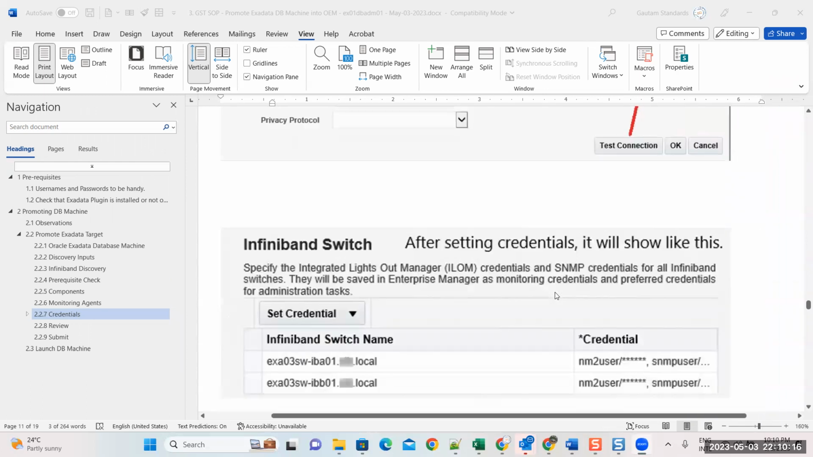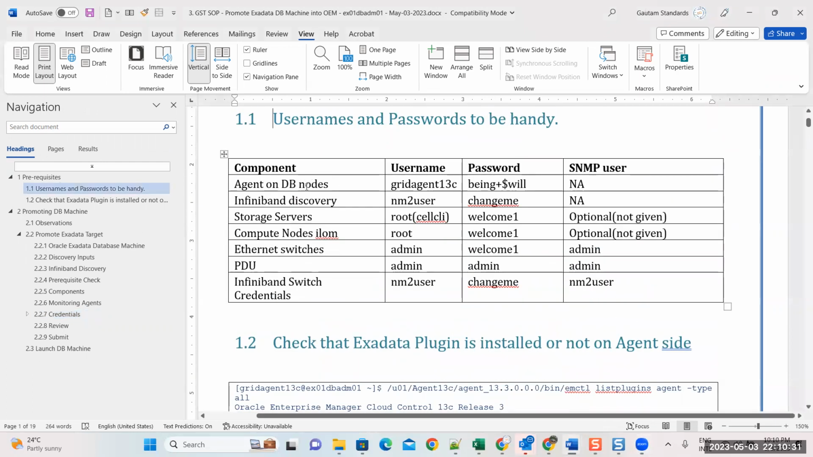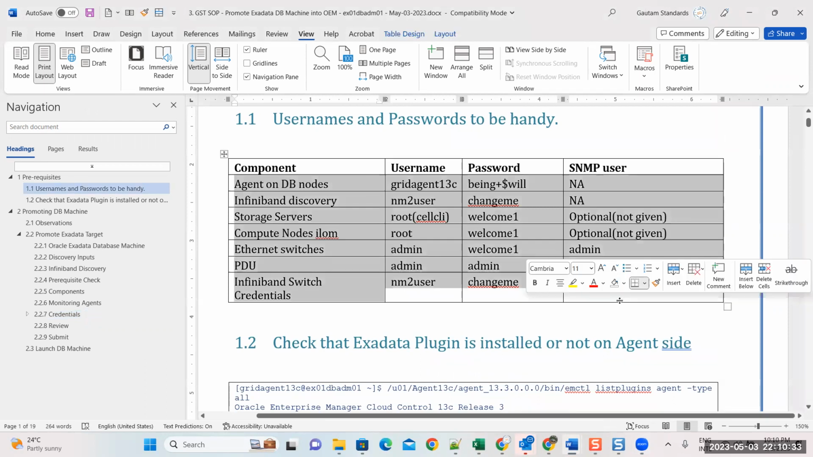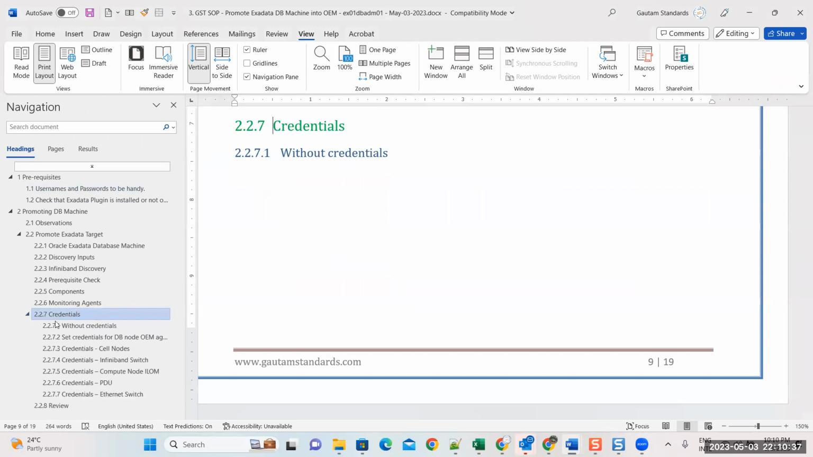If you are confused about how to give credentials, Oracle can help you. But what are the prerequisites? You need to have the username and passwords handy. This is my first step I told you here. If you have the proper username and password, you don't have any issue, right?